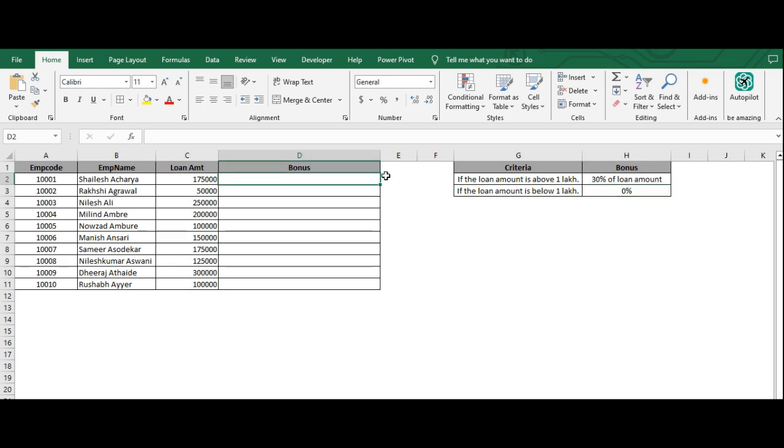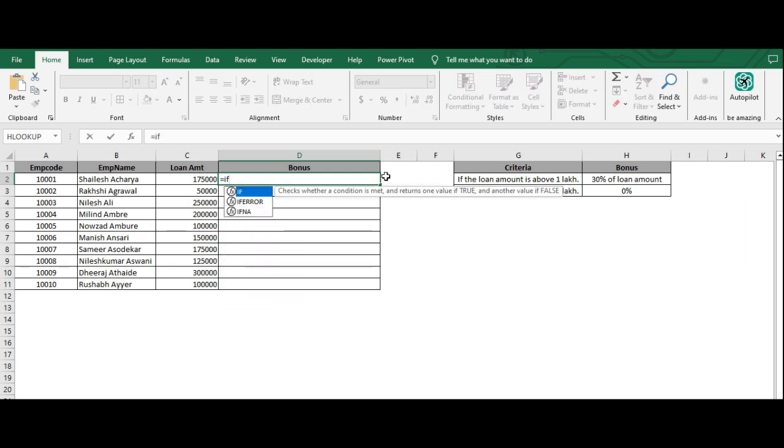Let's walk through setting up an IF function together with a practical example. We're going to calculate a bonus based on the loan amount. Begin by typing = to start the formula. Then type IF and open the bracket. Our logical test checks if the loan amount is greater than 1 lakh.